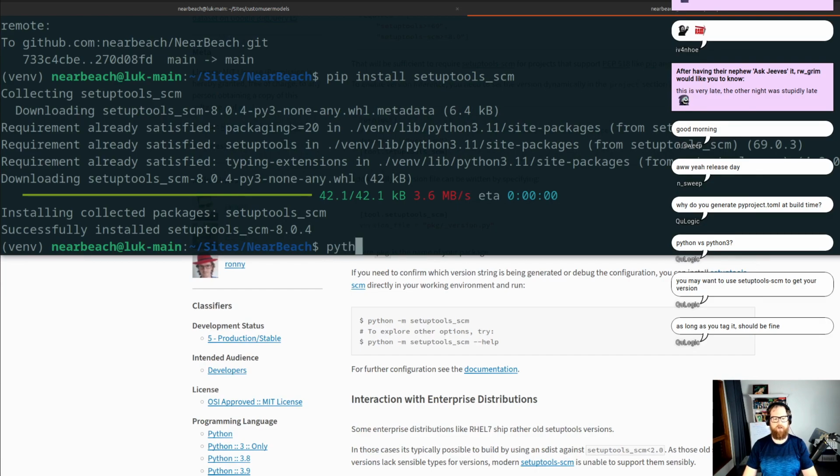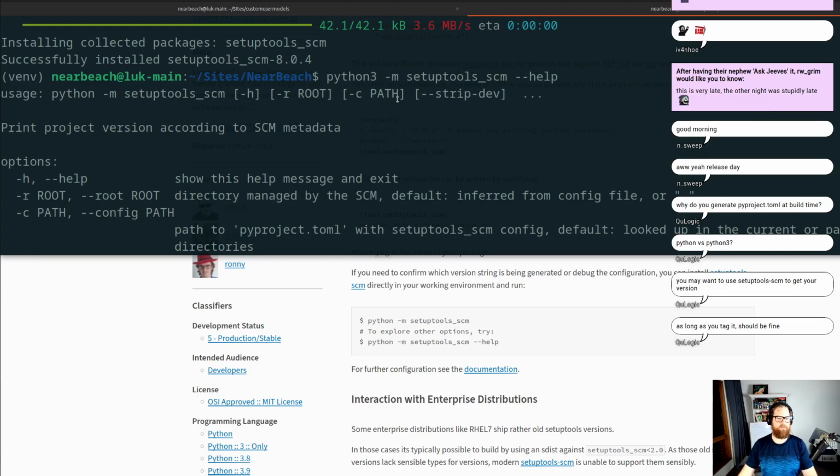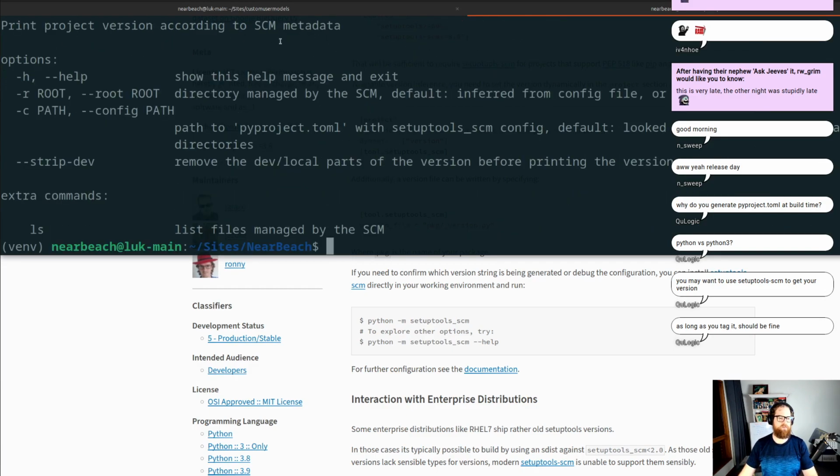Let's go down here. Let's go python -m setuptools_scm help. So python setuptools SCM: root path, script dev, print project version according to SCM metadata. Options: help, root, a directory managed by SCM, default inferred as config file of that. Path, config path to the pyproject.toml, setuptools config default, lookup in the current or parent directories. Strip dev, remove local parts before printing version. All right. Bit confused.